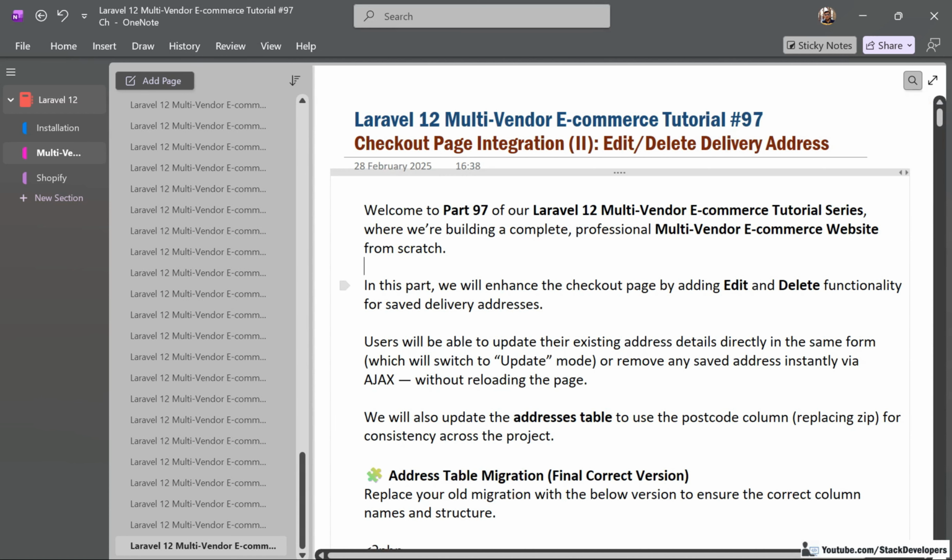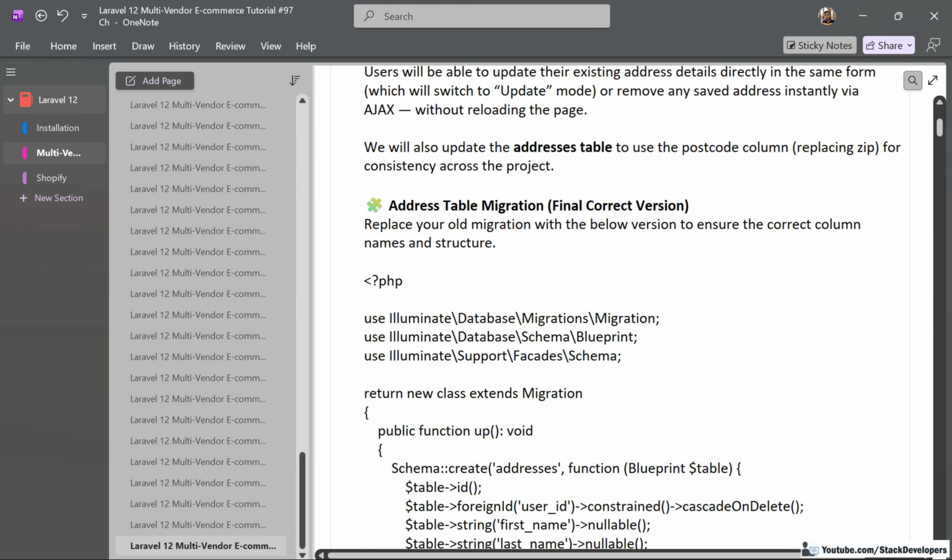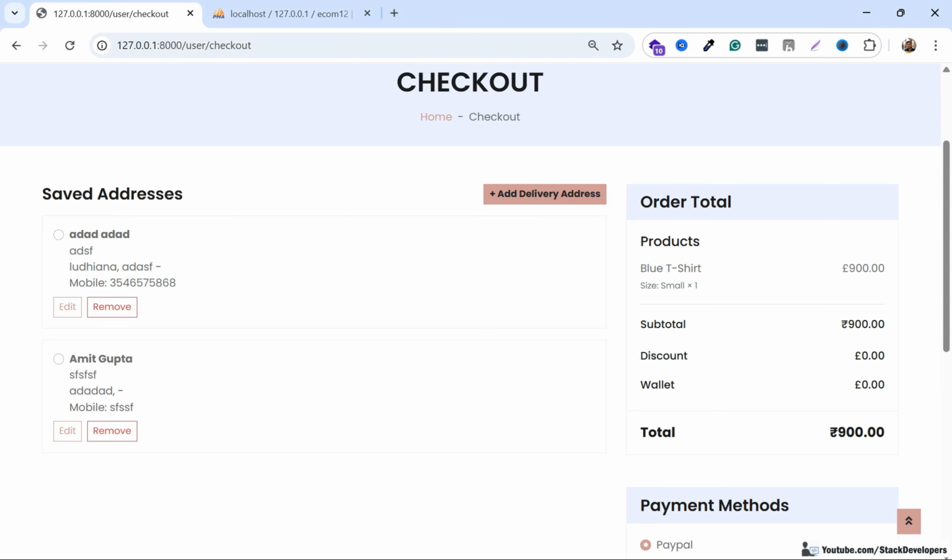Okay, so we are going to follow the instructions that you can find under the video as well. Okay, so these are the instructions that we are going to follow. In the last part, you have seen that we were able to add the delivery address. We have added multiple delivery addresses.